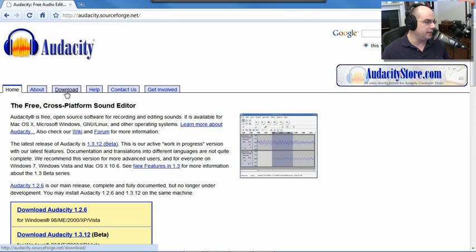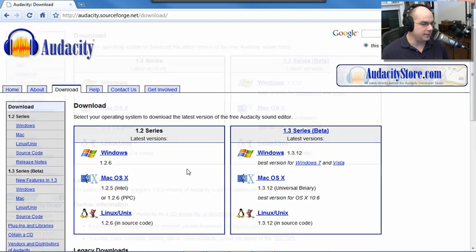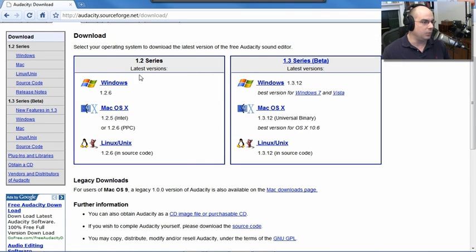There are download links. I'll click the download link right from the Audacity site. It even tells you here's the 1.2 and 1.3 series. Notice that it's saying the beta version, which is not a fully complete version of software, not ready to be released anyway, is the best version for Windows 7 and Windows Vista. So I'm going to choose the 1.3 to run today.